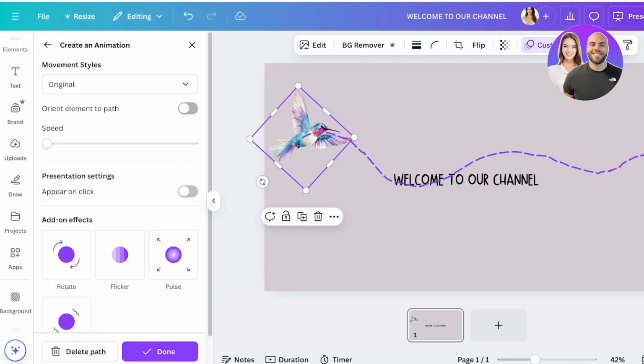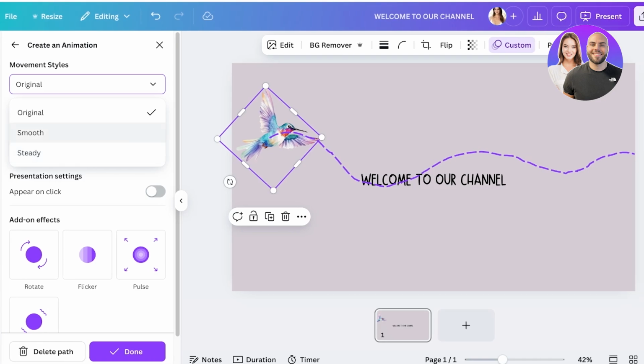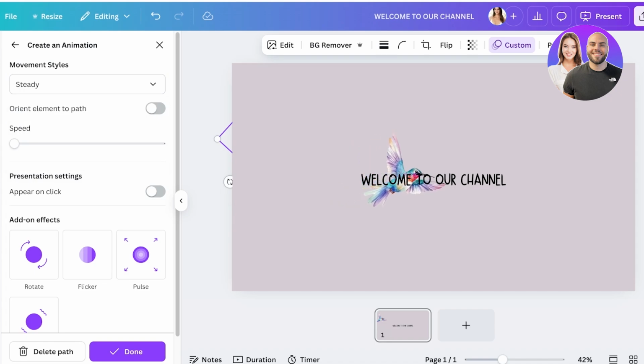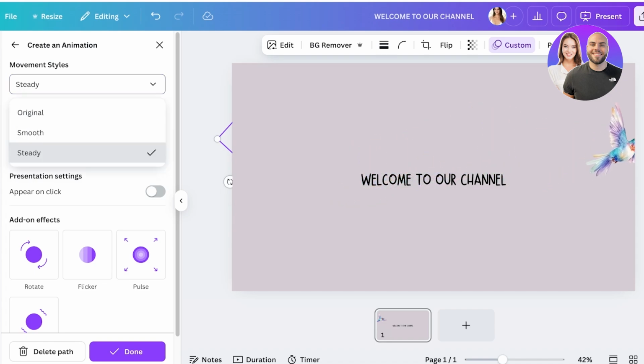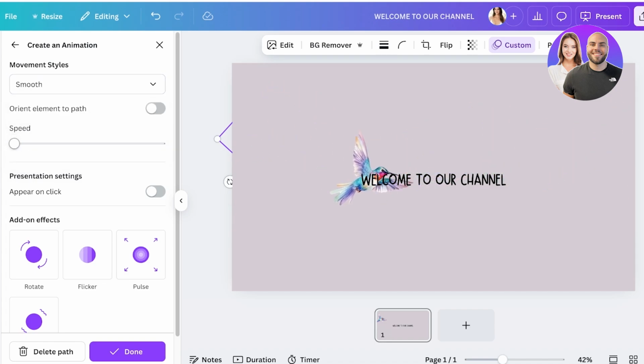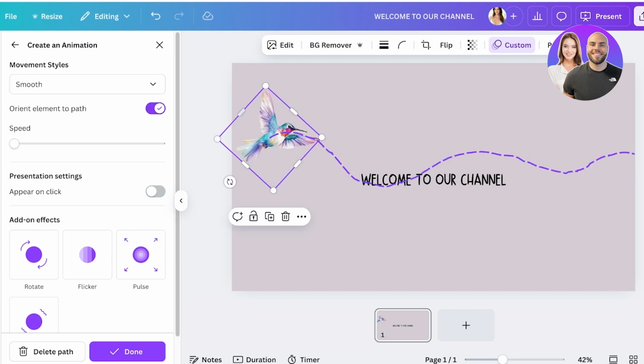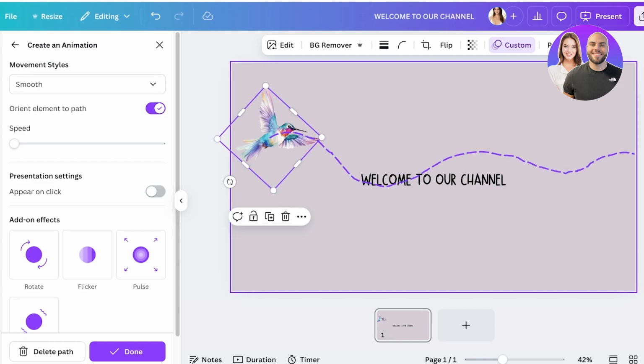Now, once you do that, on the left, you will have three different movement styles. First, you have the original, the way that you dragged it through. Then you have the steady version where it steadily follows the path. Then you also have a smooth version. I personally really prefer the smooth version. And you can also orient the element towards the path like this. I personally do like to orient the element because it gives a really nice effect of the element being animated.